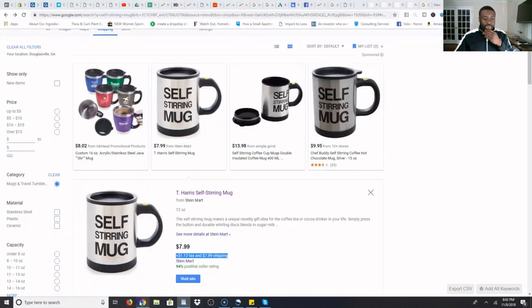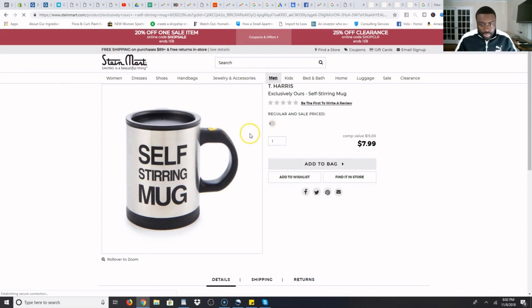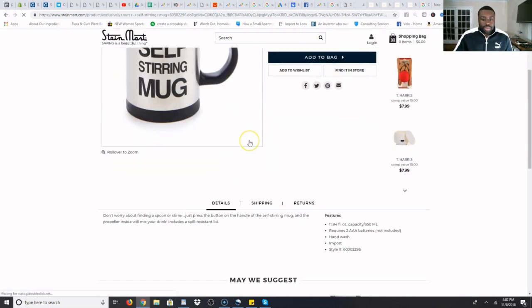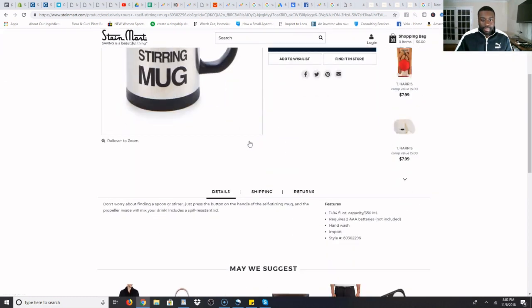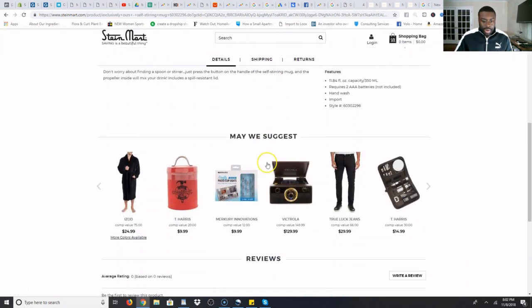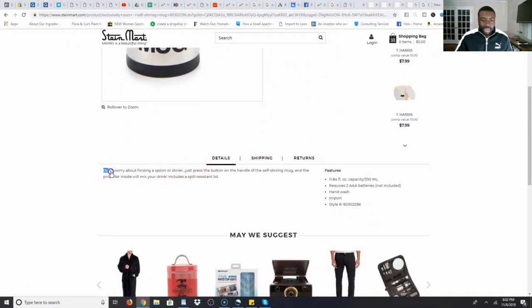So let me show you guys an example. So we can visit this person's site, and we can visit the website. All right, let's look at there. So as you can see, once we come onto the website, they really don't even have that much going on right here in the details. They just have, don't worry about finding a spoon or a stir, just press the button on the handle, self-stirring mug.